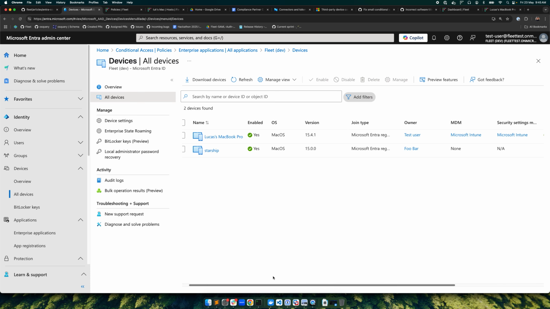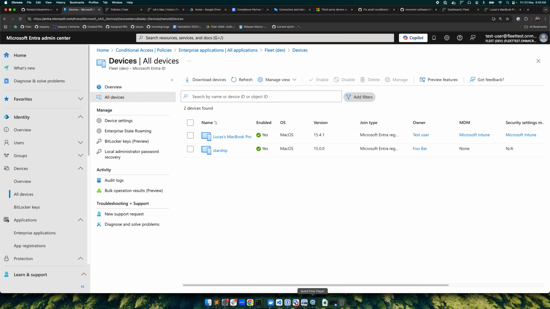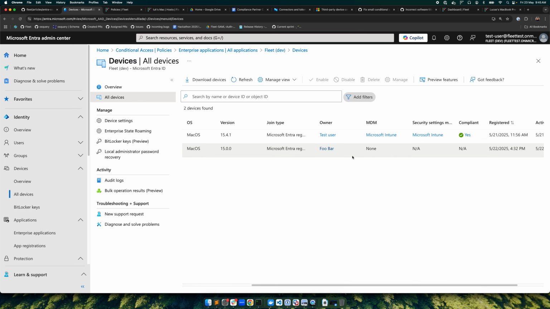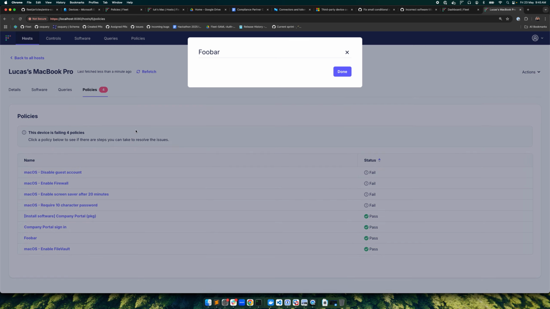So as you can see here, this is the real thing. This compliant column will be set by Fleet to yes and no. And in this case, this device, just a test device, hasn't reported any compliance status. And let's now try, let me see. So it did refetch. Foobar is passing, so that's why it's compliant.